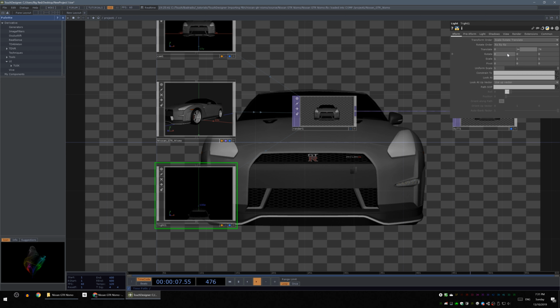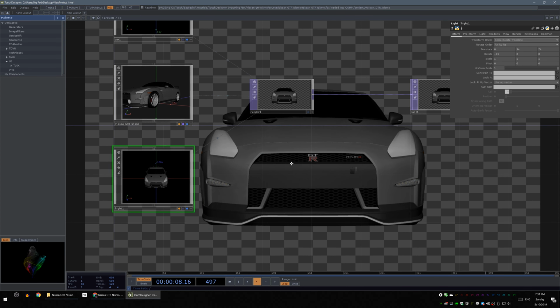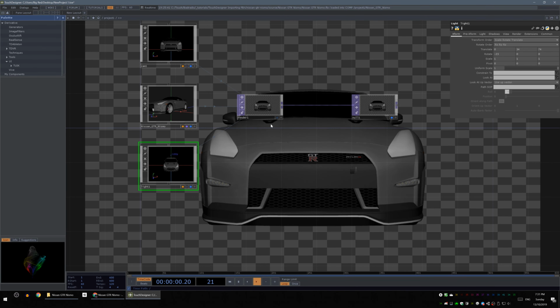Now the light's looking directly out, so we might want to rotate that light on the x-axis, just down like that, and we can see the light's looking directly at the car. And that looks pretty cool, right?